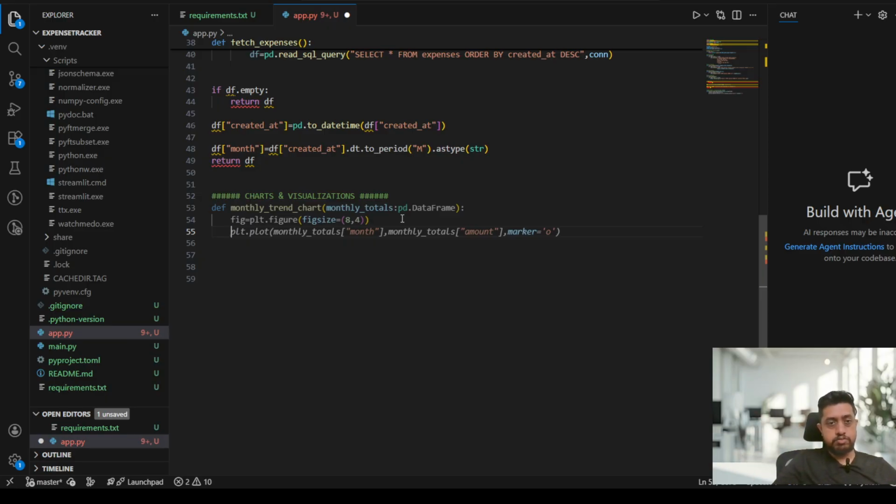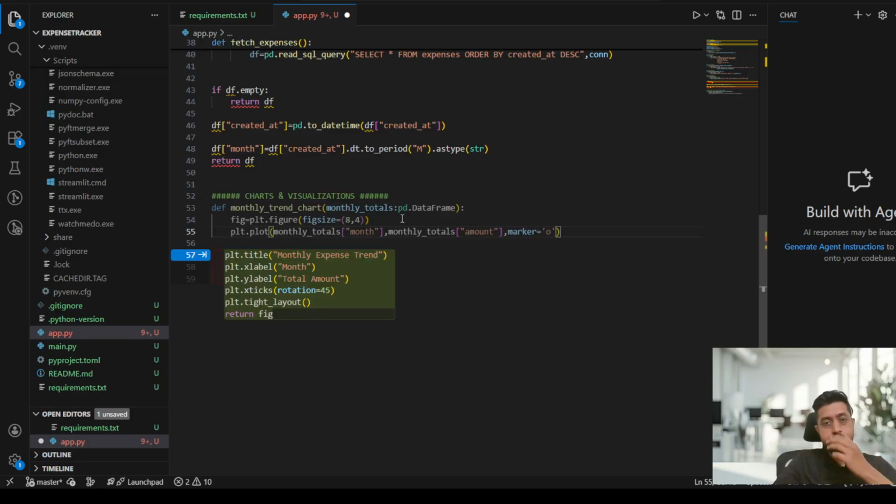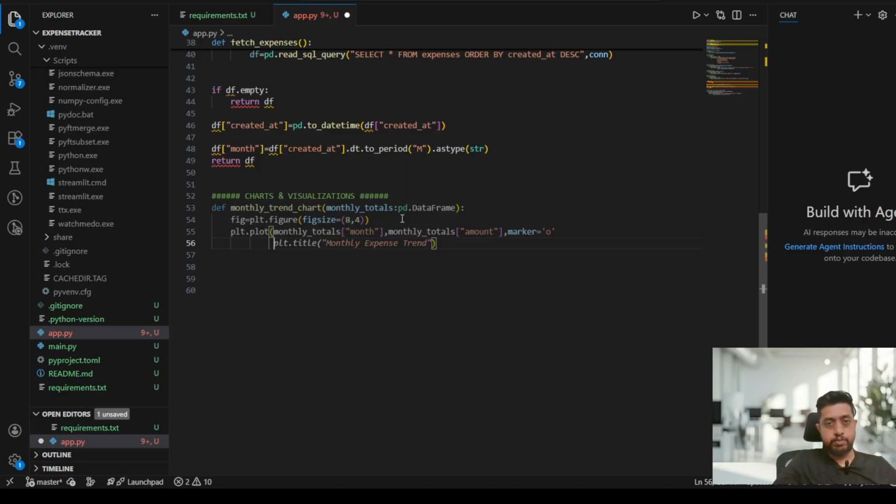Next, plt.plot, which is the monthly total. I will add monthly total, and marker as o, which is very important, guys.